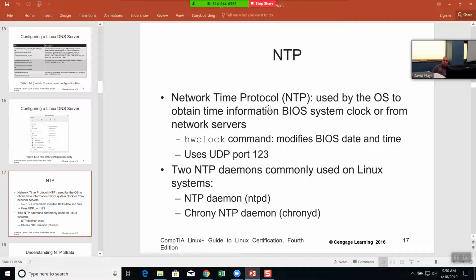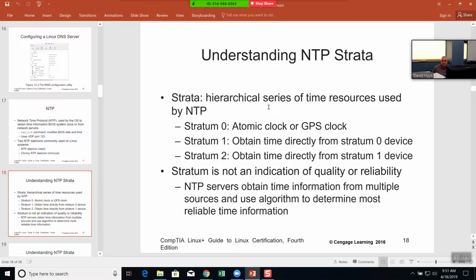Network Time Protocol, NTP, is used by the operating system to obtain time information from the BIOS system clock or from network servers. The hwclock command modifies the BIOS date and time. It uses UDP port 123, and two NTP daemons commonly used on Linux systems are the NTP daemon, ntpd, and chronyd, if I'm saying that right. We're going to talk more about that.